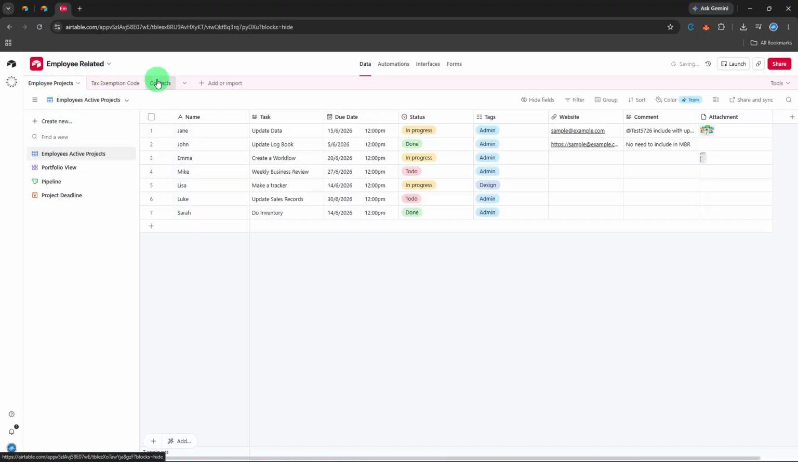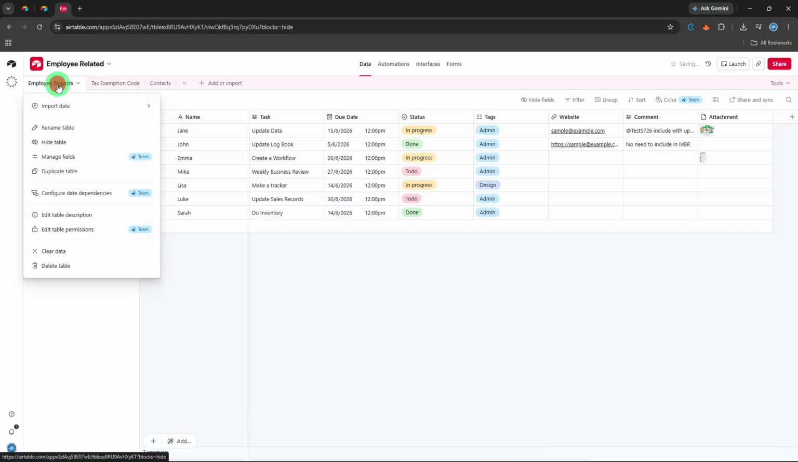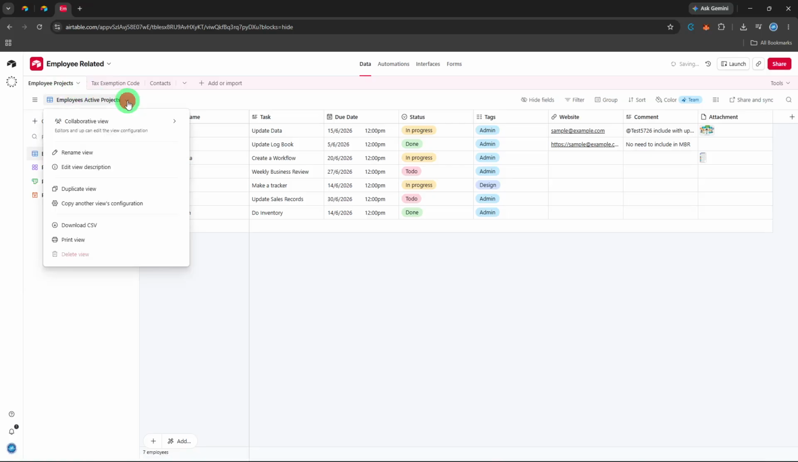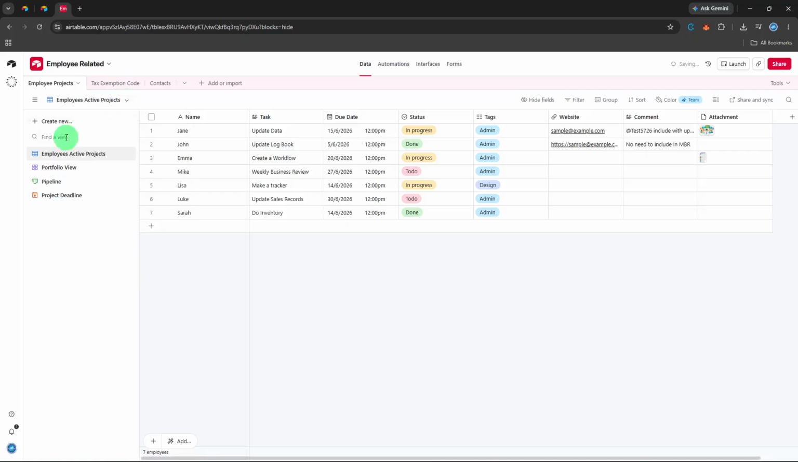Select the specific table you want to share with others. Now, look at the top of that table for a drop-down menu that likely says the name of your current view, like Grid View or Calendar. Click that View drop-down. From here, you can choose an existing view that's already set up the way you want, or you can create a new view from scratch.